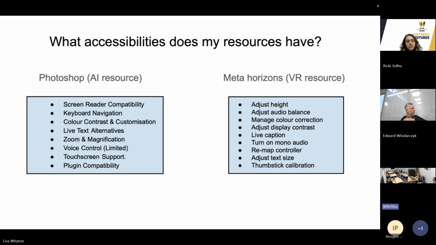So what accessibilities do my resources have? So with Photoshop, we have screen reader compatibility, keyboard navigation, colour contrast customization, live text alternatives, zoom magnification, voice control, touchscreen support, and plugin compatibility, which I didn't know half of existed on Photoshop, obviously because I don't use it. But I do think it's very good that all these are actually available to people who need them.